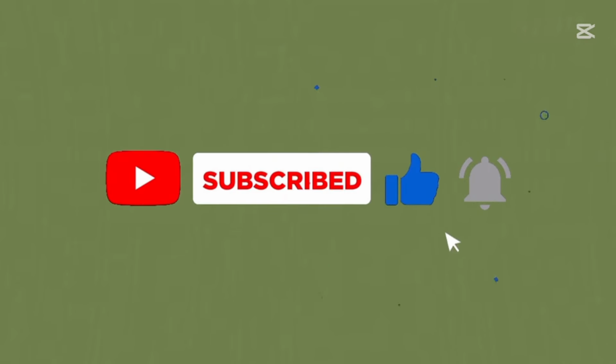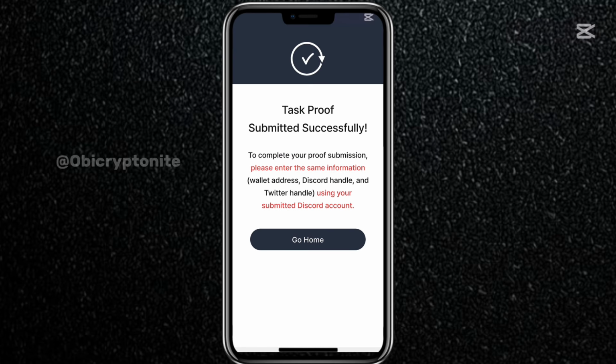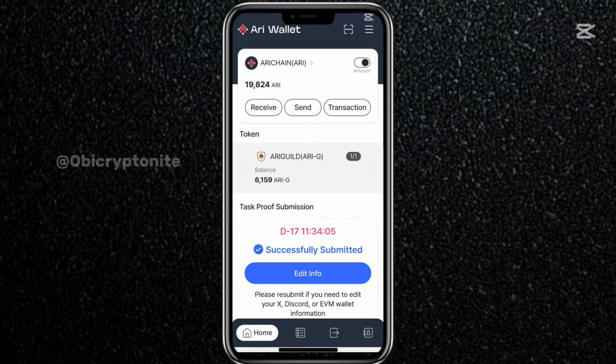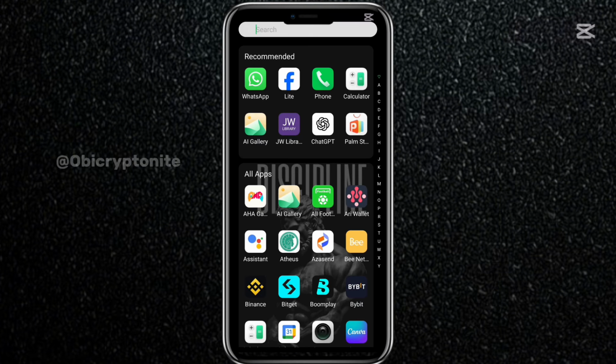So the next thing is to head over to our Discord and also do the task on Discord. Very important. So for the Arichain wallet task, this is how your interface will look after completing this task. What I like about their wallet connection is that if you made a mistake, you can edit your information. It's very easy. So let's go and complete the task on Discord.